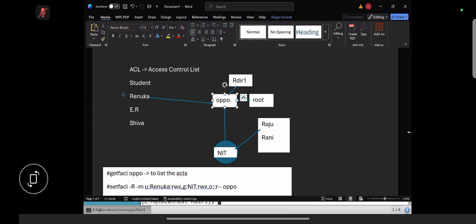Can you show OPPO access to ER? ER is unable to access the OPPO directory. What I said, ER, he is unable to access the OPPO directory. So clearly I have mentioned here, who's that guy?